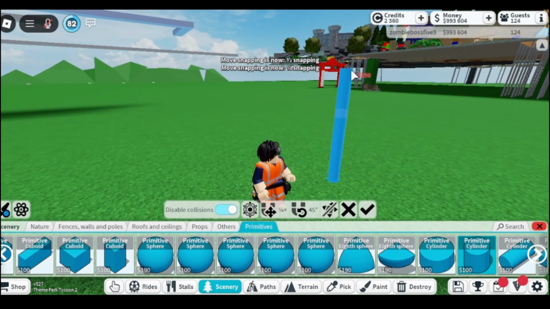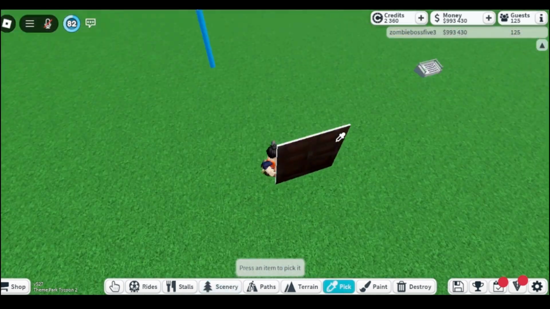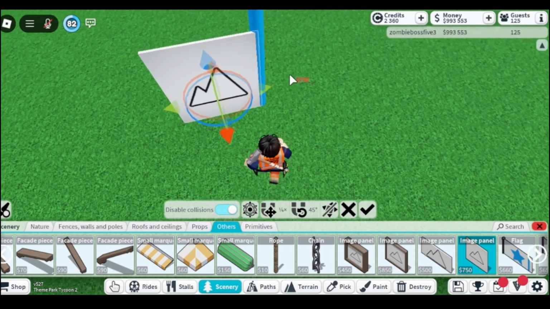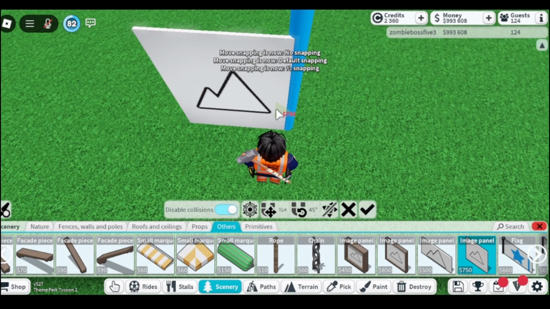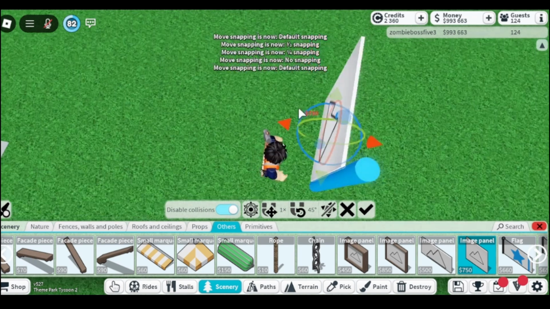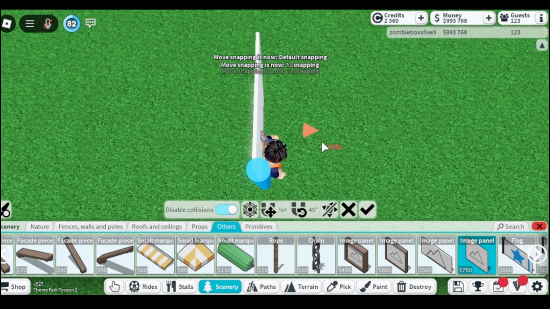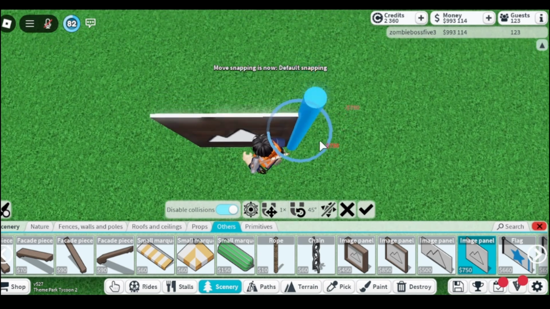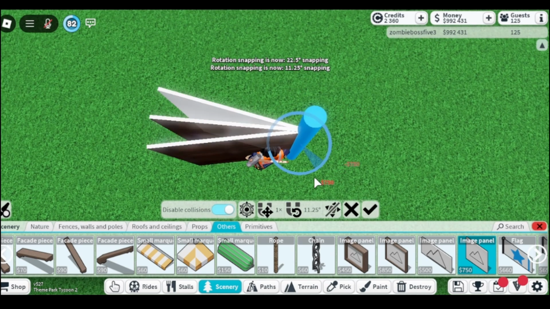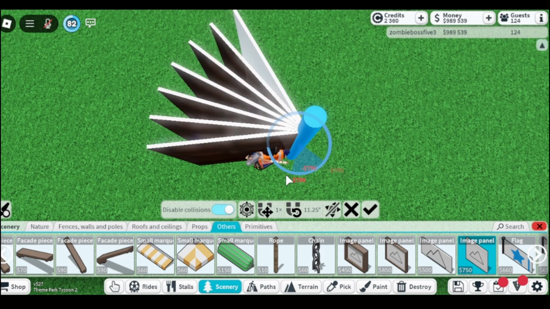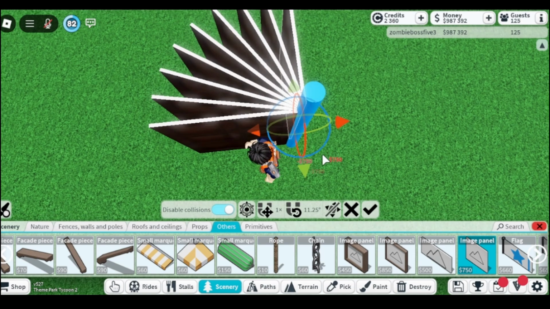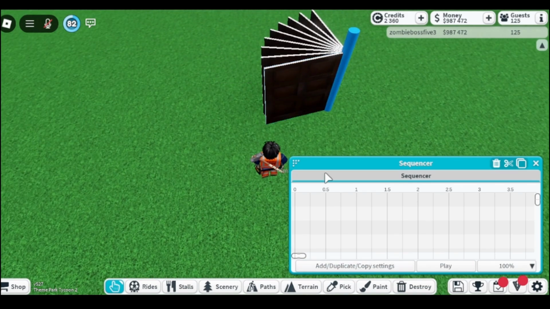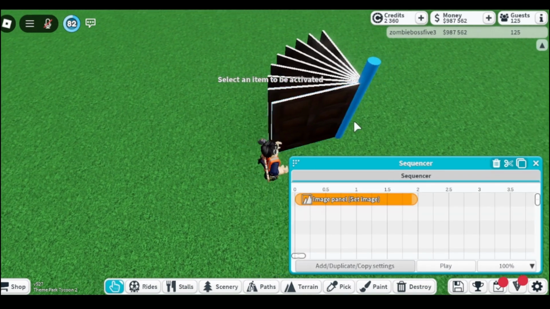So I'm just going to use a pole piece and place it down. Then I'm going to grab my door, line it up with the pole piece. Once it's lined up, I'm going to use the pivot tool and I'm going to make it go round, as so. Then grab the sequencer and add the sequence blocks.